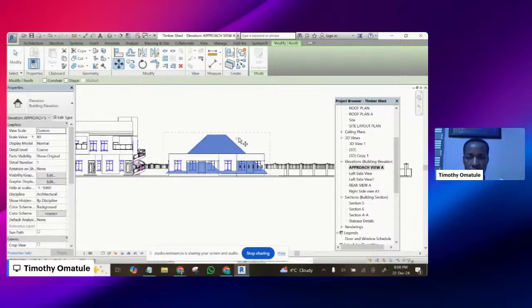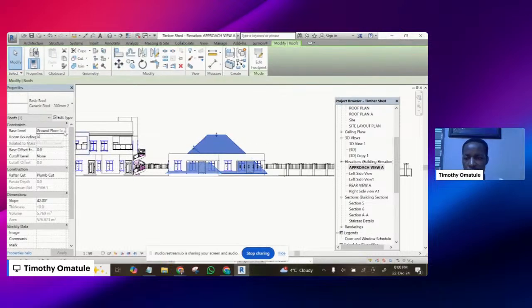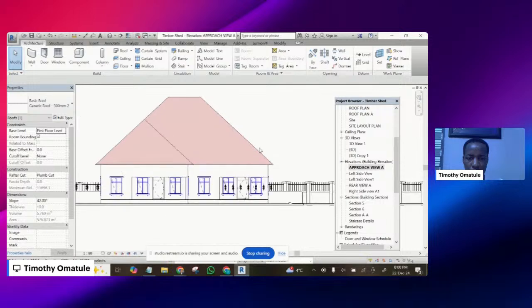We move it, we can even select it, select the roof. Then it's on ground floor now. Instead of ground floor, let's take it to first floor. Let's take the base level to first floor, click apply, and here you go.